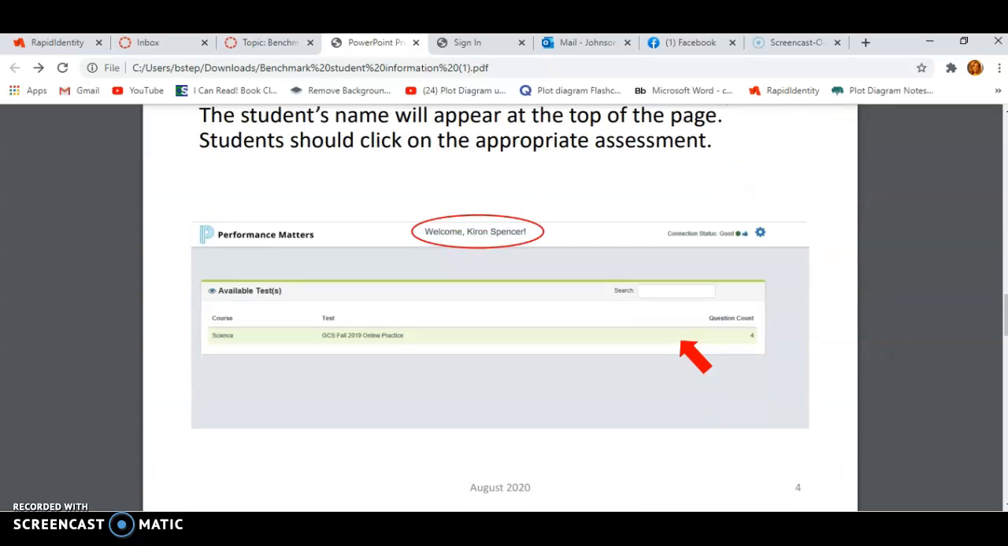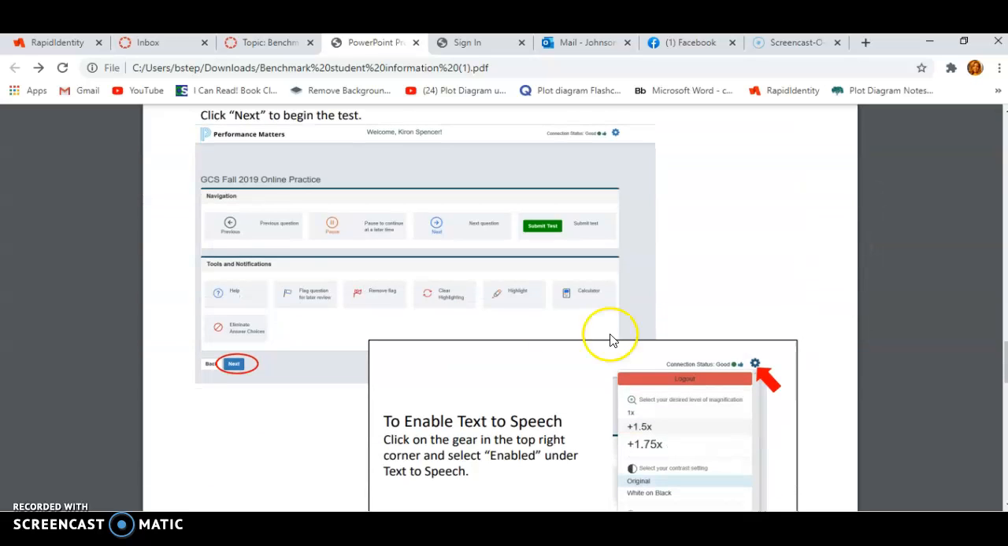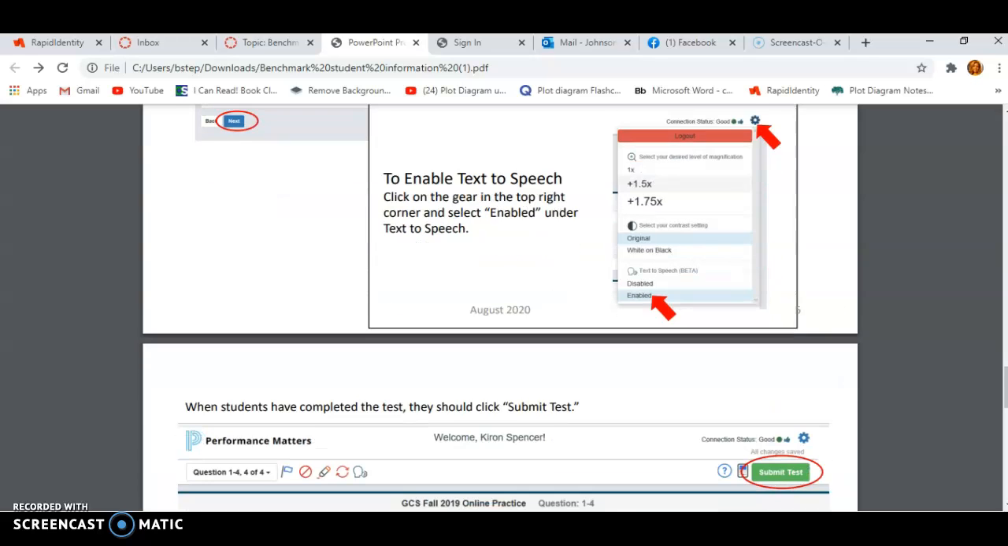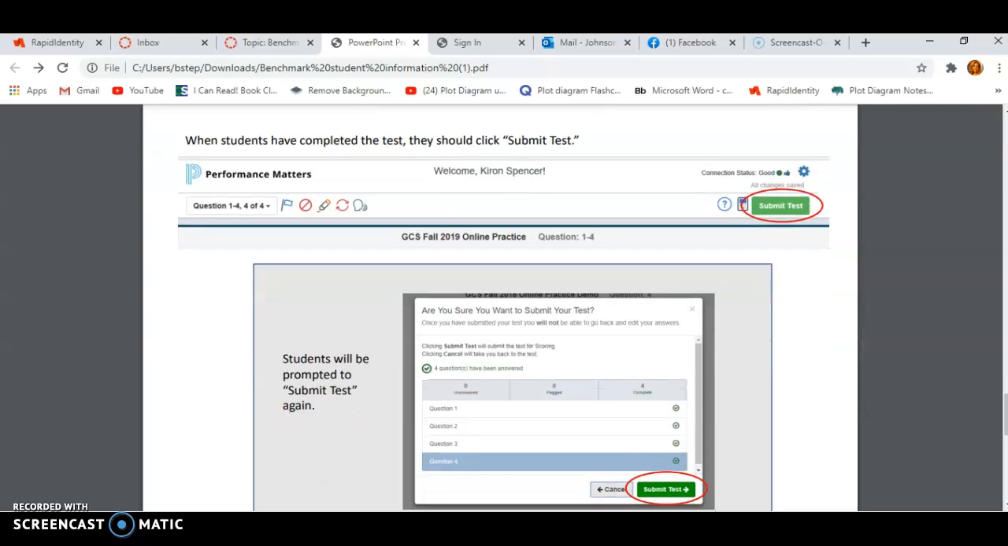Now, here's what you view. It will tell you, hello, welcome, whatever your name is. It will say what test is available to you at that point. You will then click on the test, and you will be able to go ahead and click next to start your test. There is a way to enable text to speech if you have to have that. If you don't, I wouldn't mess with it.